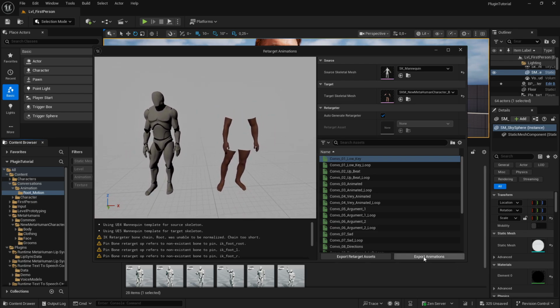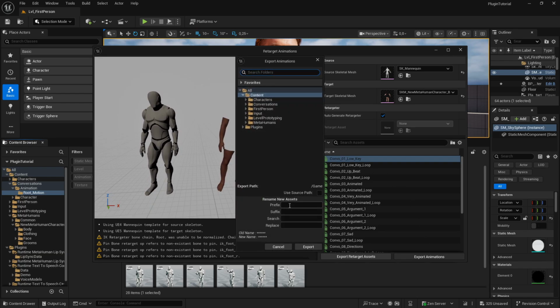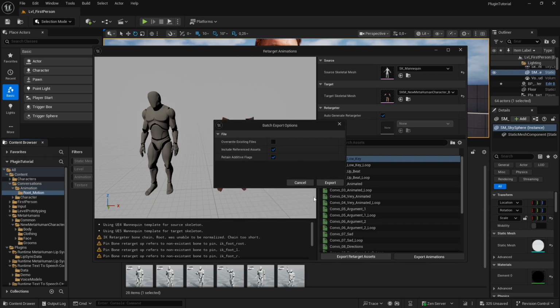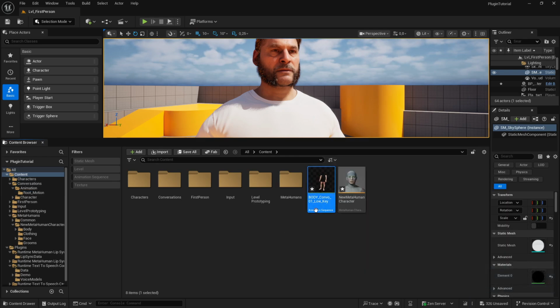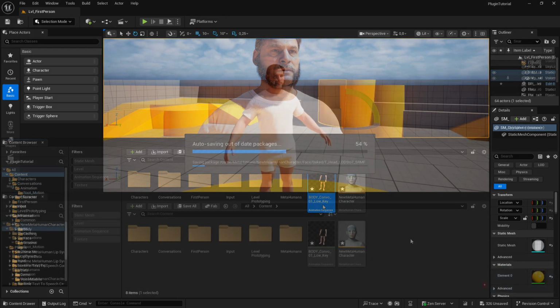Then I export animations. I will plug in a prefix here to find it again. I will call it body underscore, and then the animation name. Hit export, and there is my body animation.